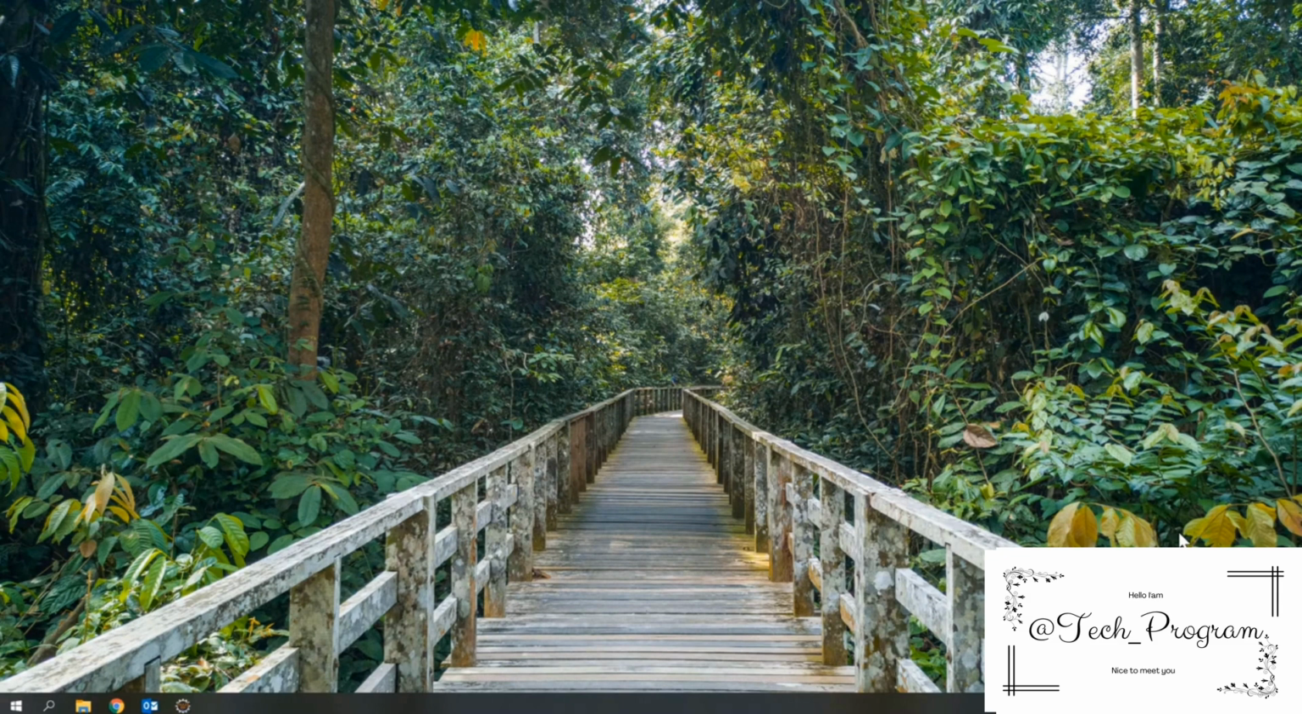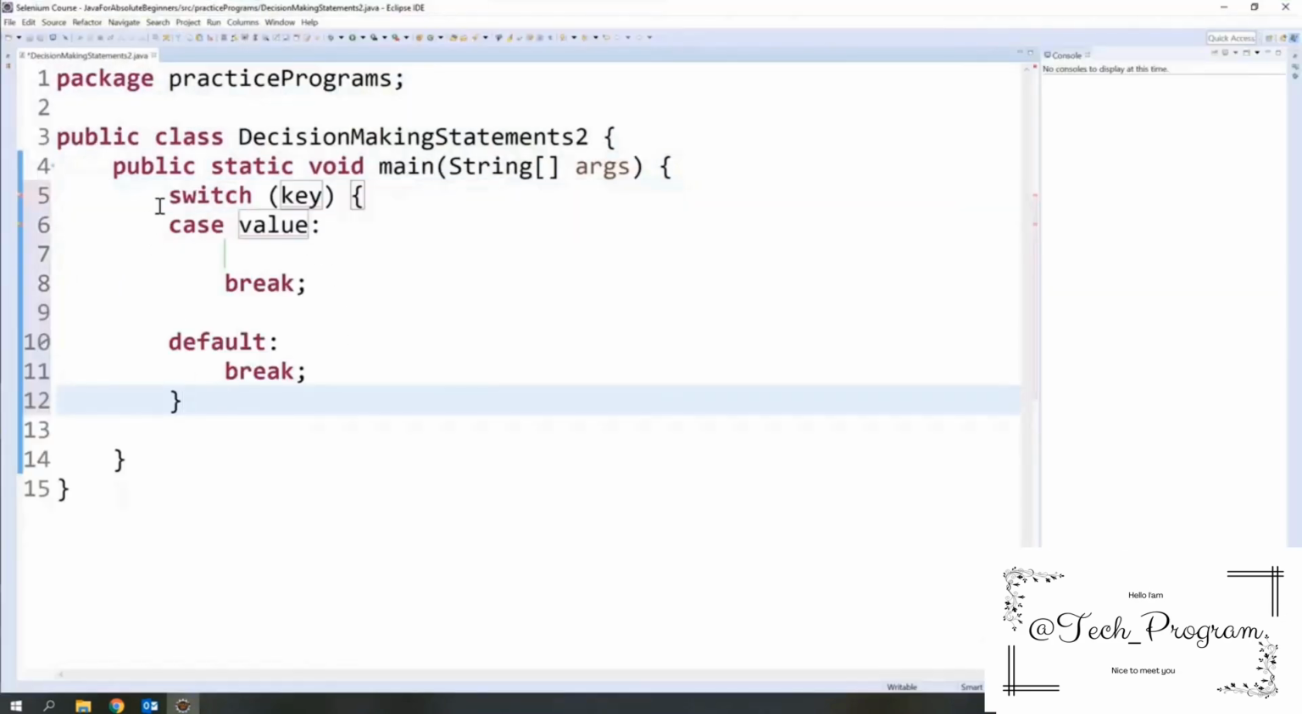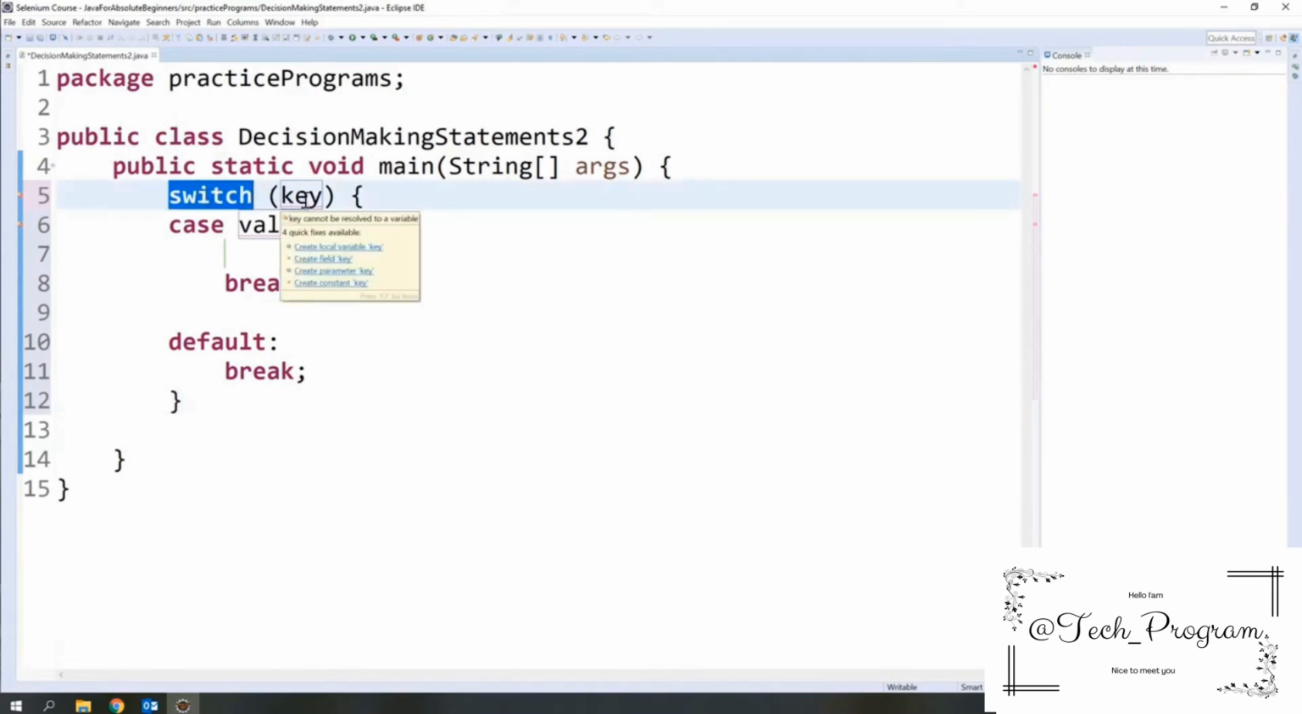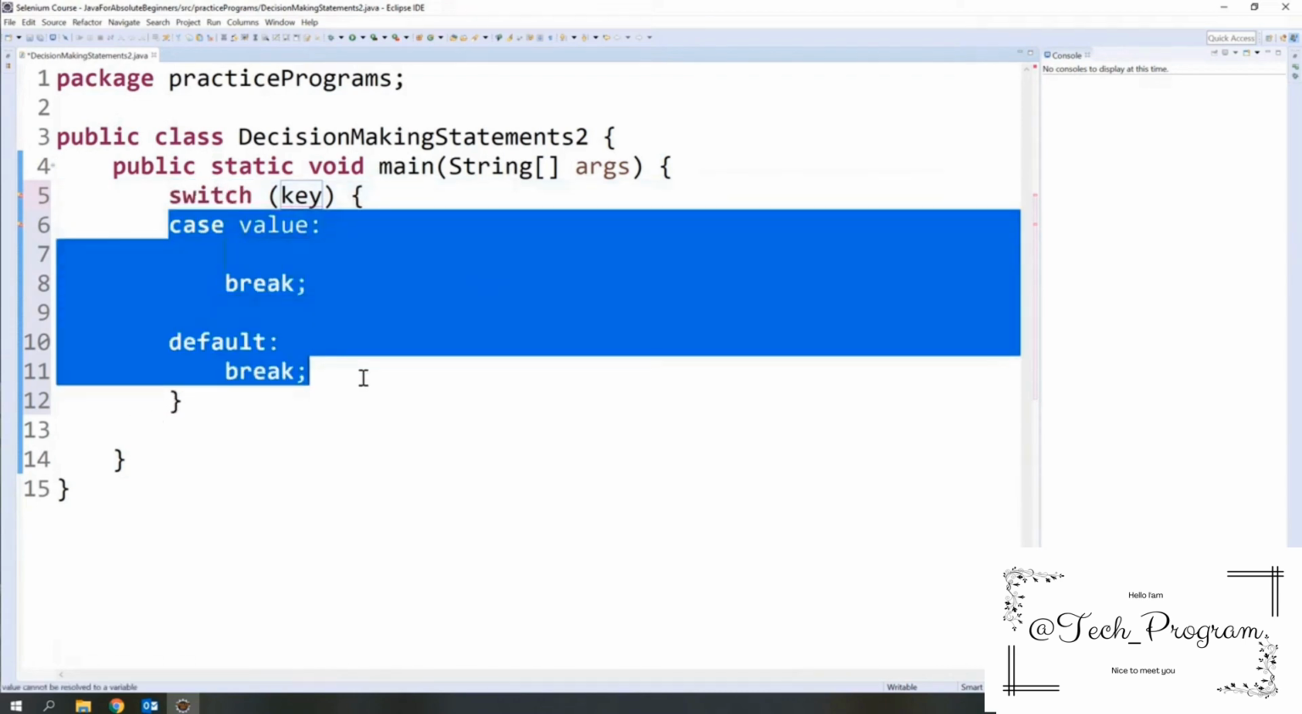In switch, we pass some key, and for that key we will have some value. Based on that value, the code will be executed. First let me write the syntax, then I can explain it clearly. This is the syntax for the switch statement. First we write the switch keyword, then open the braces, write the key, close the braces, and open and close the curly braces. Within these curly braces, we will have the cases.